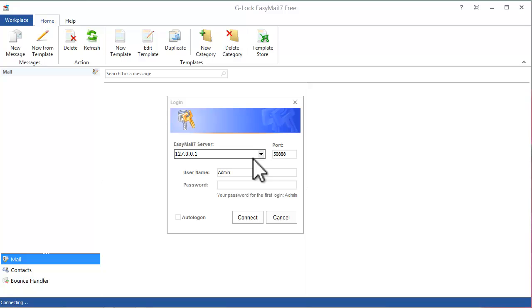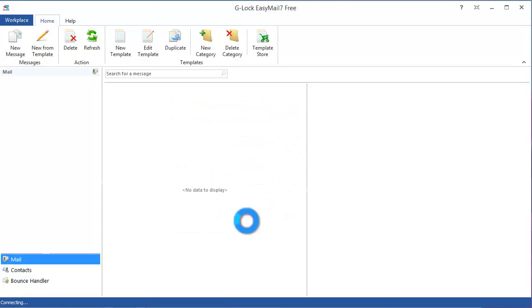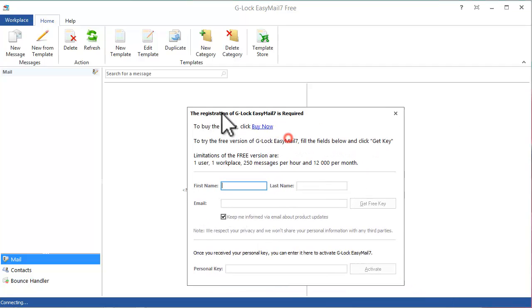Leave the port number and username by default. For the first login, enter the default password admin. Note that the username and password are case sensitive. Click Connect. You get the activation screen.